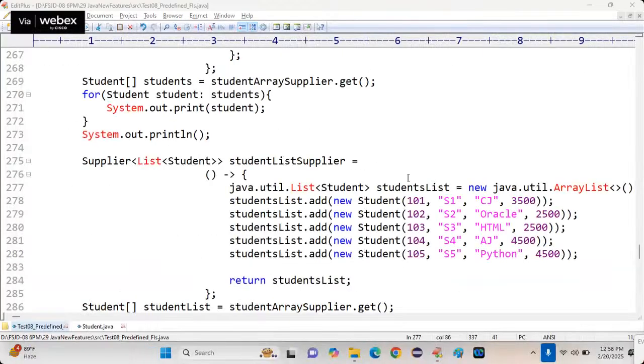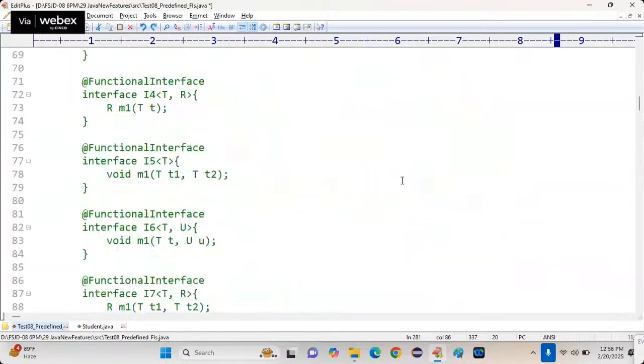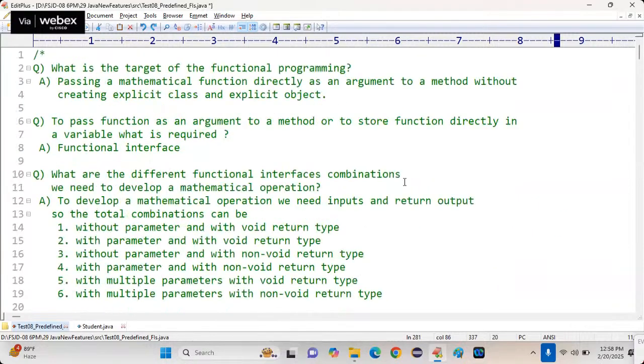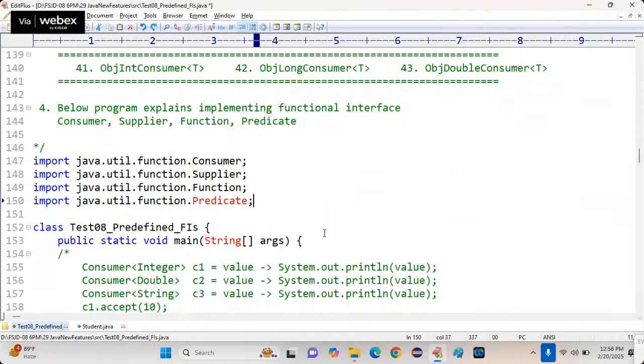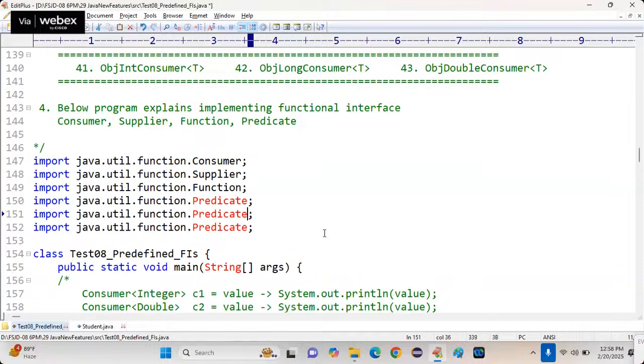Gotcha. Many places confusion. Go. Beginning of the class, here add import util dot list.